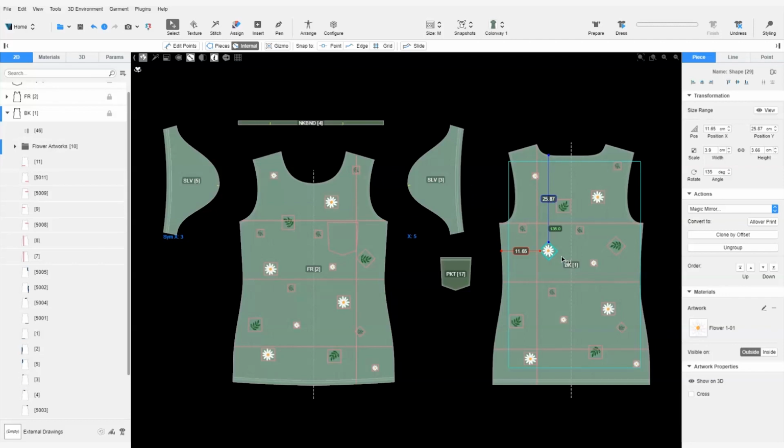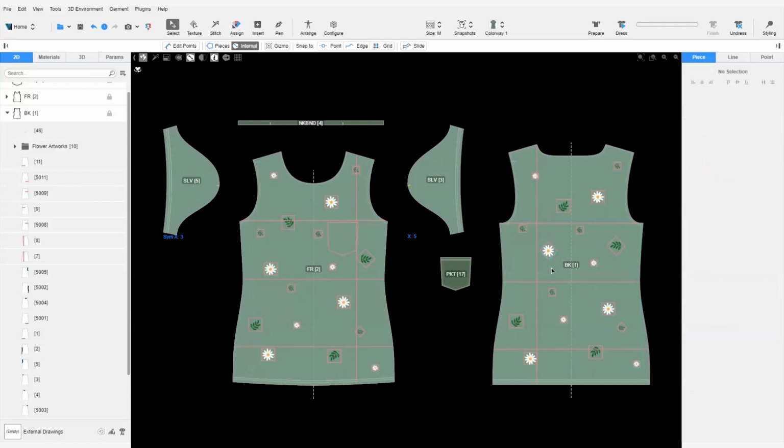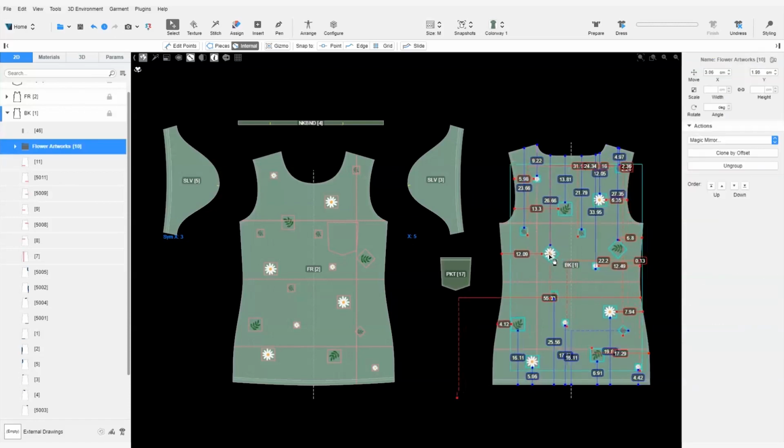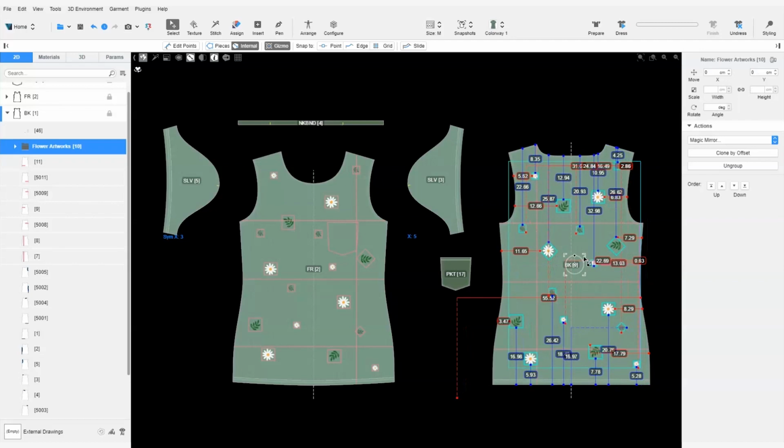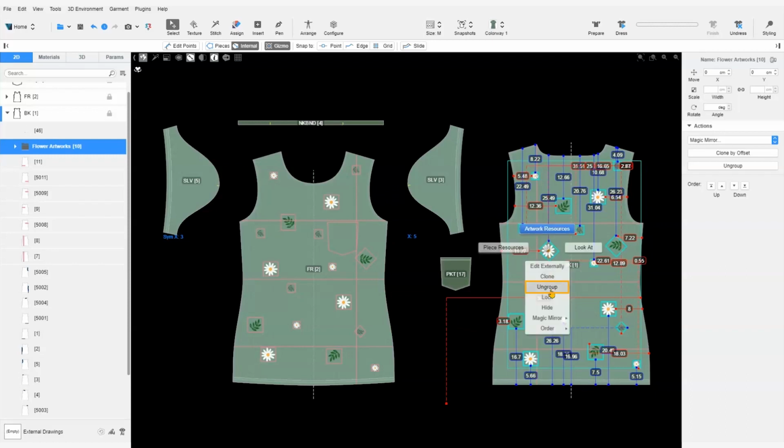Grouping our elements can make our work more efficient as we can apply actions to the group simultaneously. For instance, we can copy, paste, move, scale, and rotate a group. To ungroup elements, we can again use the right-click menu.